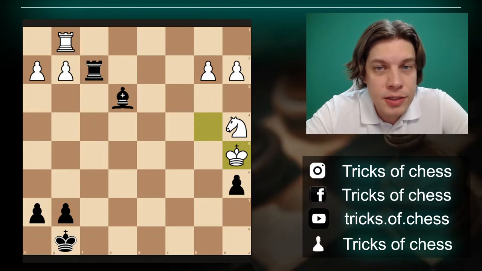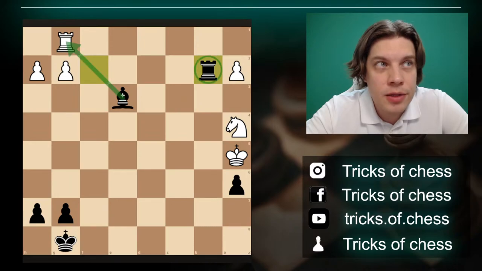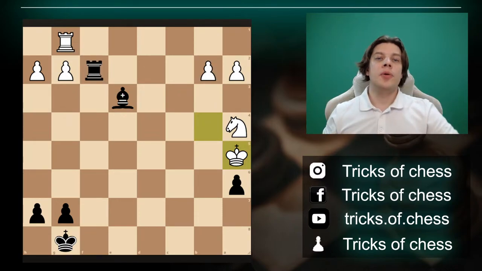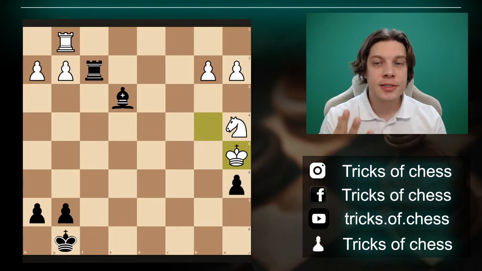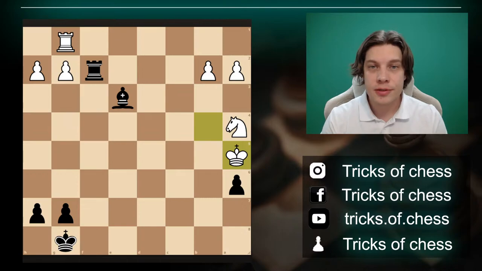Instead, black captured on b2 to gain a pawn and exchange rooks. Well, gaining the material is always good, but this is where black violated their algorithm of how to find the move. They just forgot to think about candidate moves.